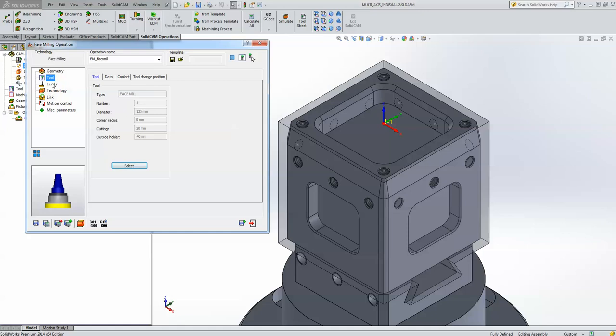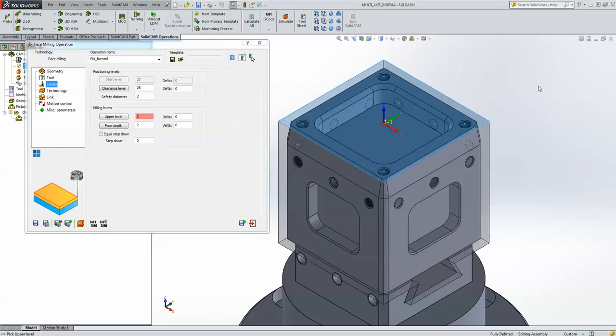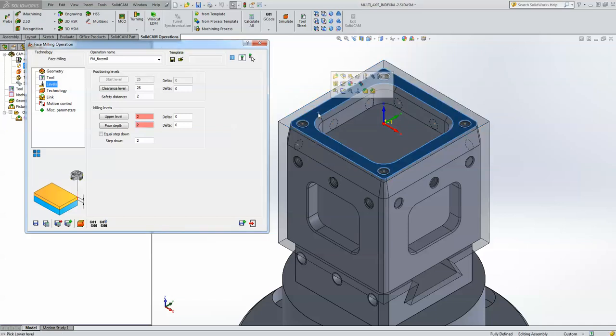The levels. Now, my upper level is going to be on the top of the surface of this stock, and I can pick it directly over there. And my face depth is on the surface of the part itself. Working this way, I can actually pick through the stock itself, and it'll pick up that surface as shown over there. Now my step down is every 2 millimeters.